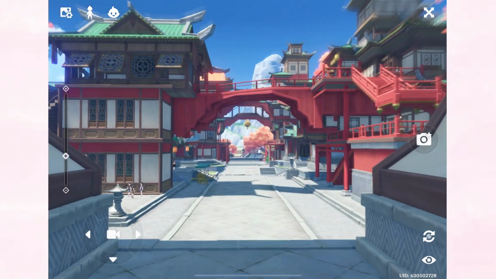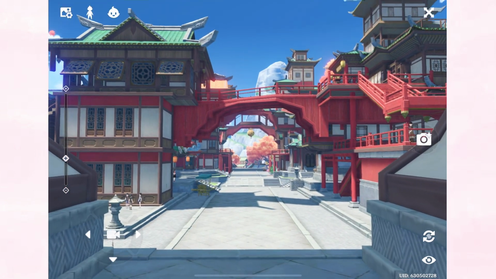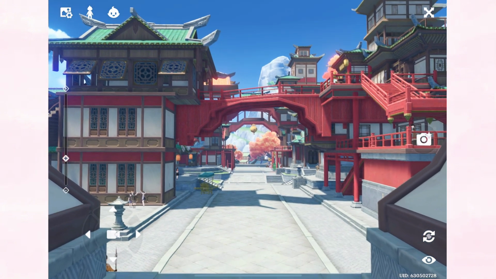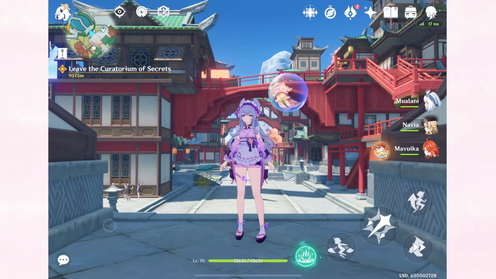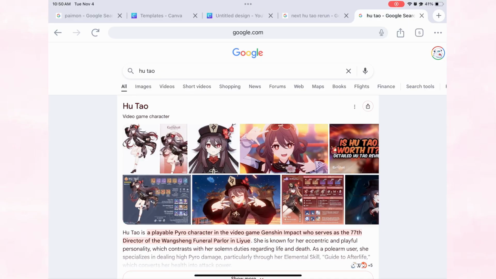Yeah, this photo was a lot better than the first one, so I ended up using this one for the thumbnail. When I was done, I clicked that button on the bottom right to save to my device. Photo has been saved to your album, and then I go to Google.